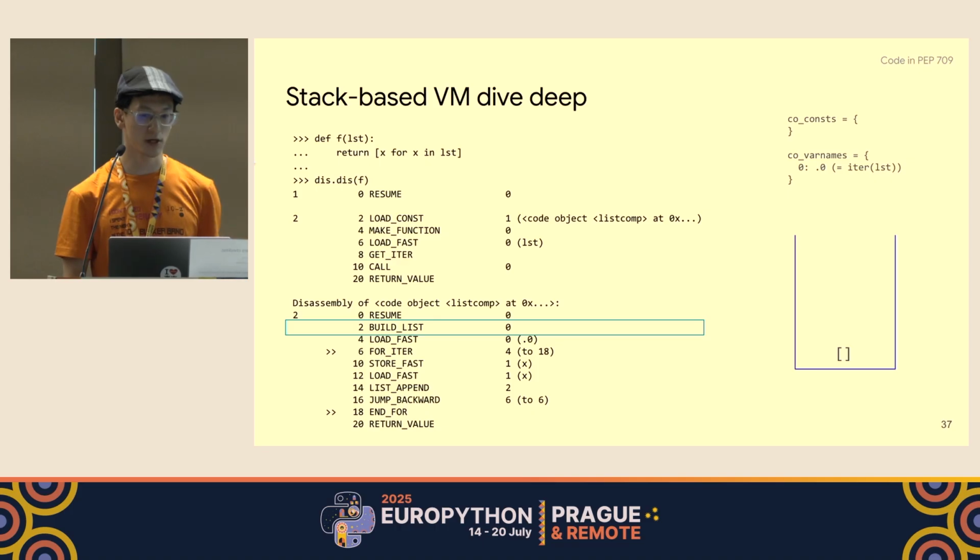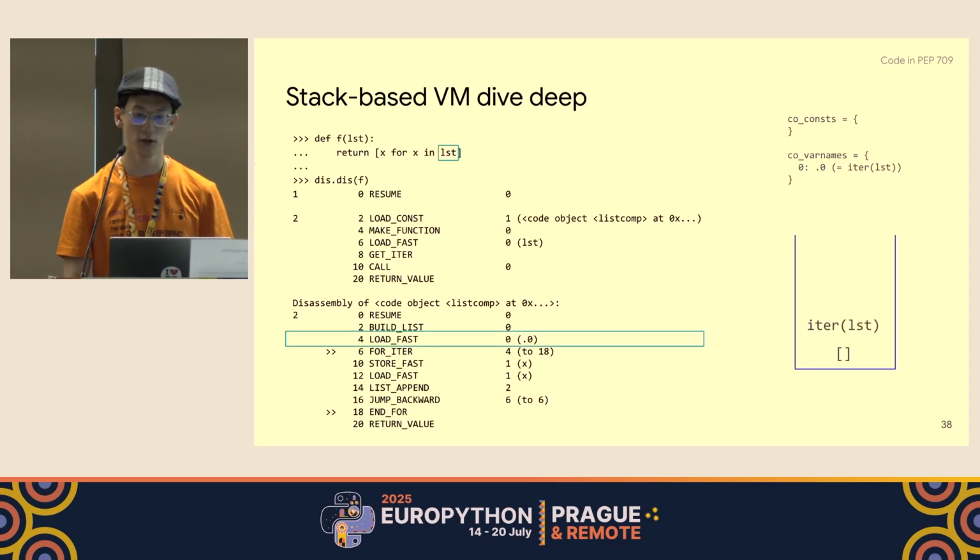Our step is to build a list, just an empty list on the stack inside that function. And we load the iterator we got from the caller, and then we can start to operate on it.